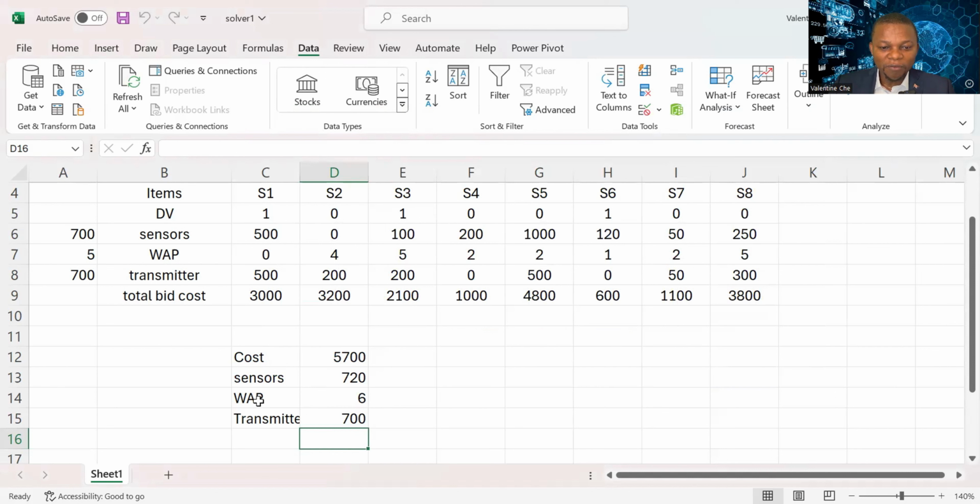and all the constraints have been met with 720 sensors, 6 Wi-Fi access points and 700 transmitters. And if you come up here, you would see that in the decision variable, it has decided to include supplier 1, exclude supplier 2, include supplier 3, exclude 4, 5, include 6, exclude 7 and 8. So it has decided to include only supplier 1, supplier 3, supplier 6, 1, 3, and 6. And if you add the total cost of supplier 1, 3, and 6, you realize it's 3,000 plus 2,100.